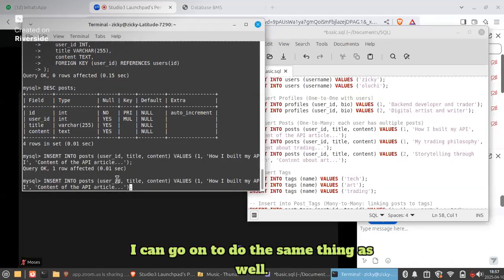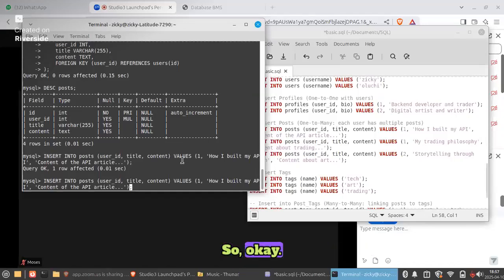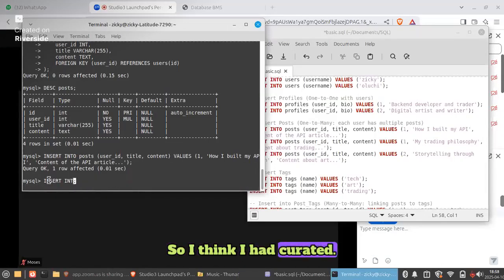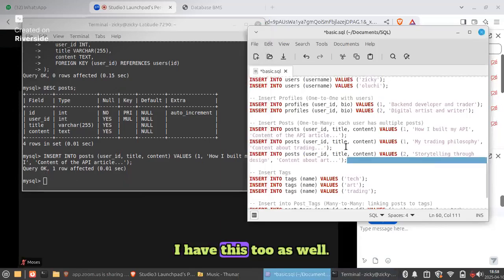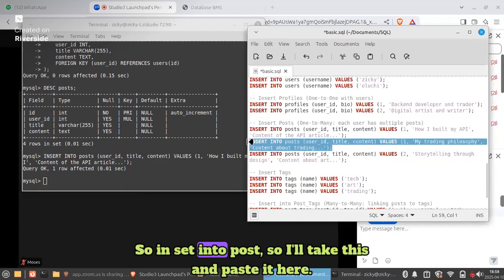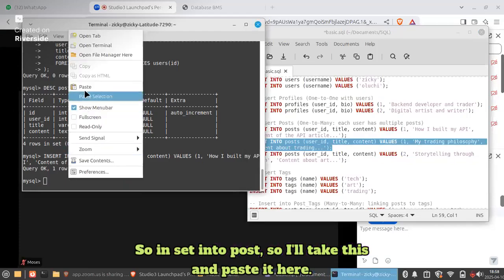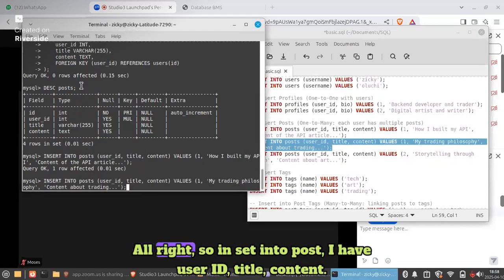I can go on to do the same thing as well. So, okay, I think I had curated nice content. I have this too as well. So insert into post. I'll take this and paste it here. All right. So insert into post, I have user ID, title, content.